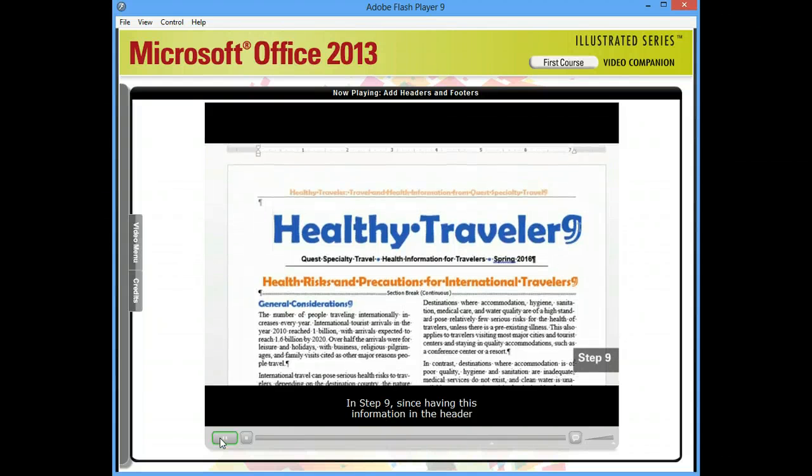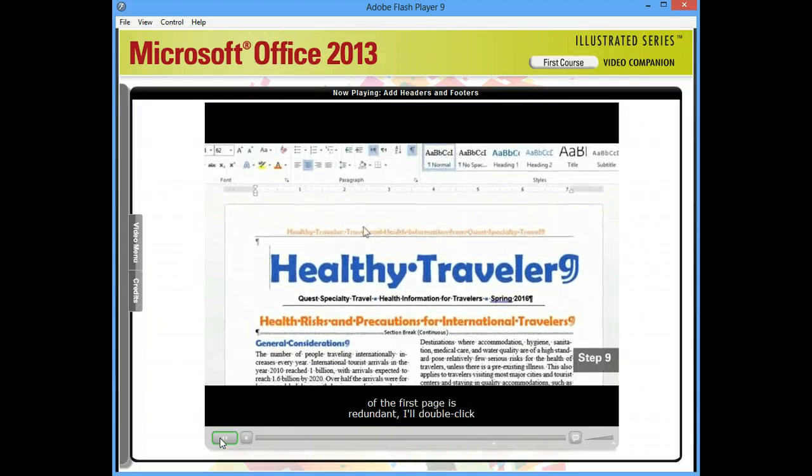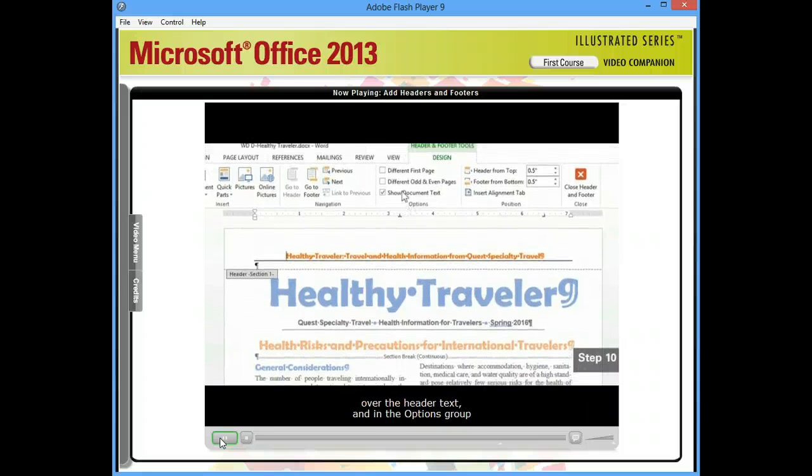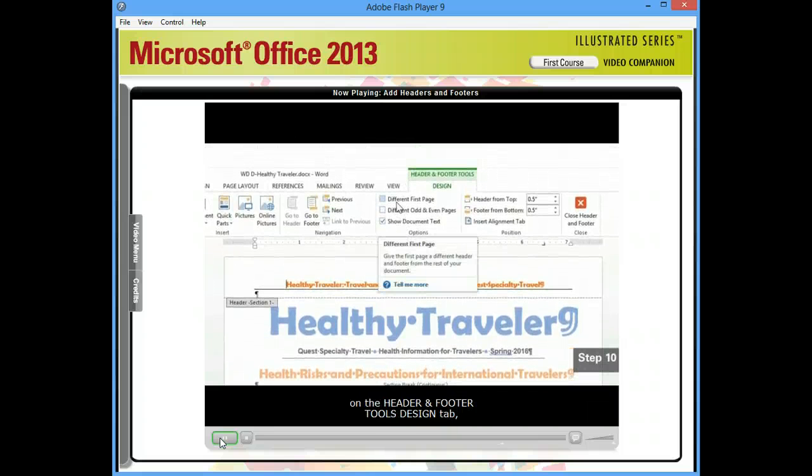In step 9, since having this information in the header of the first page is redundant, I'll double-click over the header text, and in the Options group on the Header and Footer Tools Design tab, you'll find these choices for creating a different header and footer depending on the location in the document. So in step 10, I'll click the Different First Page checkbox to select it.